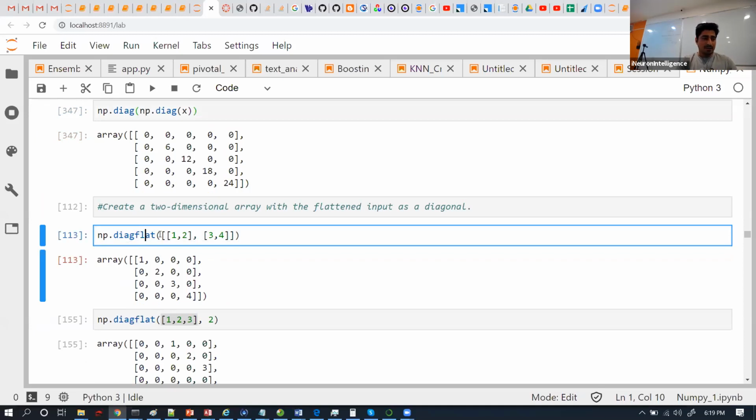So what does diag flat do? Basically I have a list inside a list, as you can see over here. I have two lists inside one bigger list. One list is having 1 and 2, and another list is having 3 and 4.